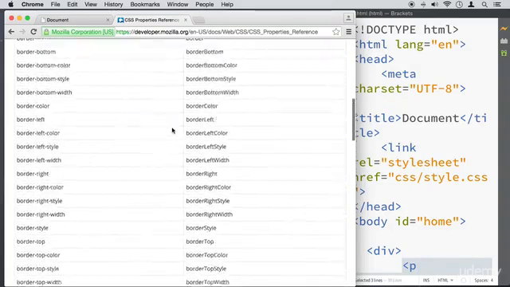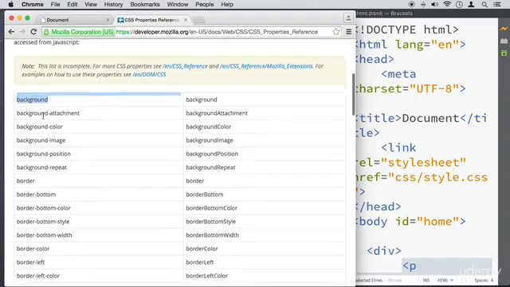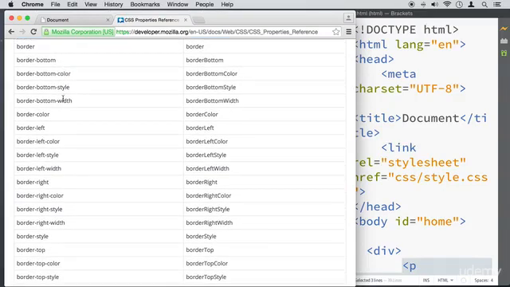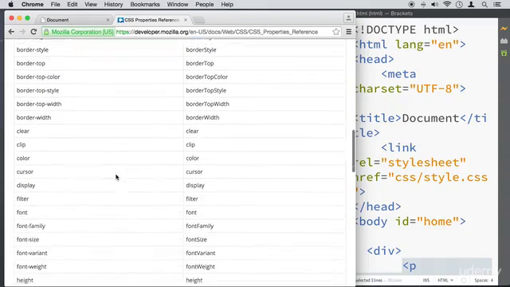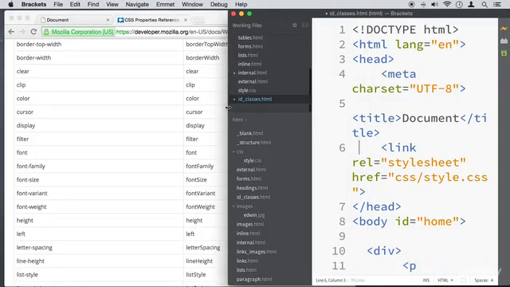But as you can see right here, we've got the background, we have borders, background repeat, background position. There are many different ones, and you might be wondering in your head right now, wow, I don't have time to use all these properties. Well, you don't really use all of them at the same time, all right? And let me just show you a quick example here of what we can do.